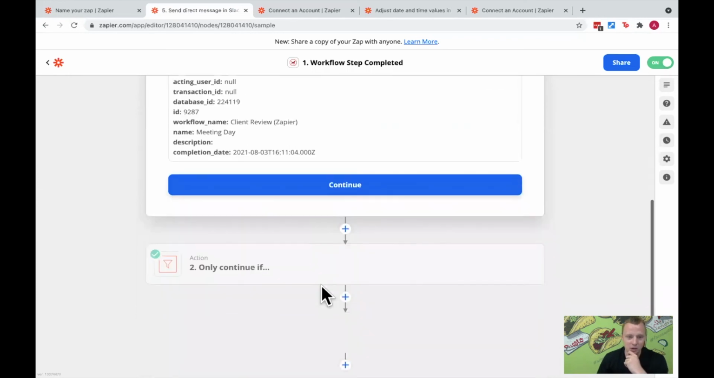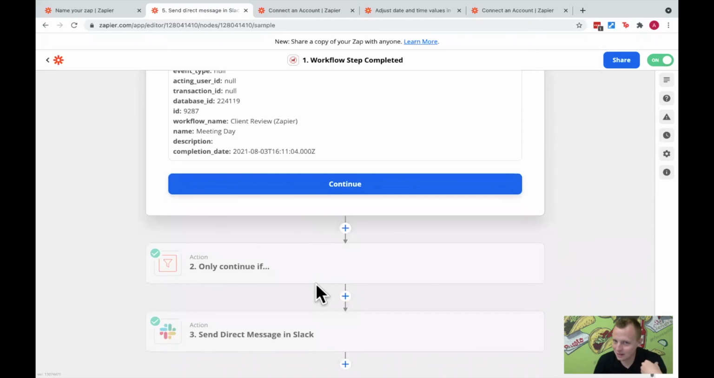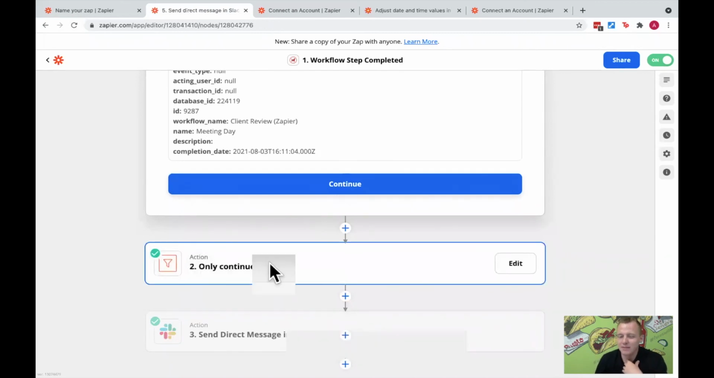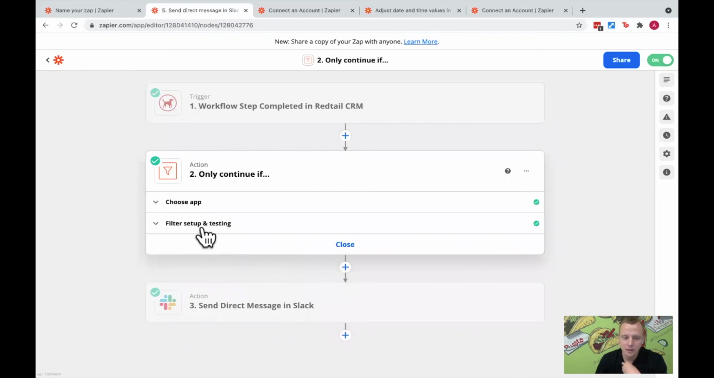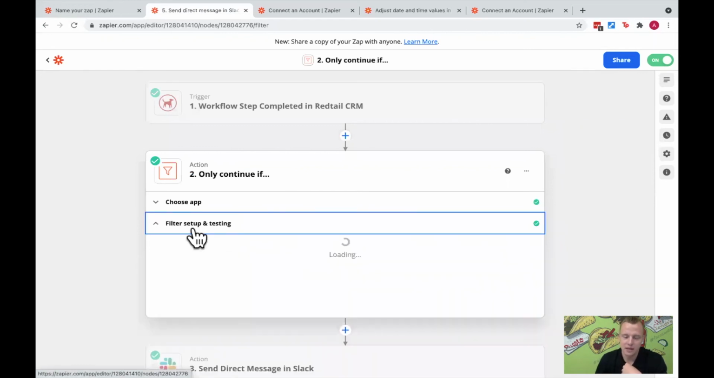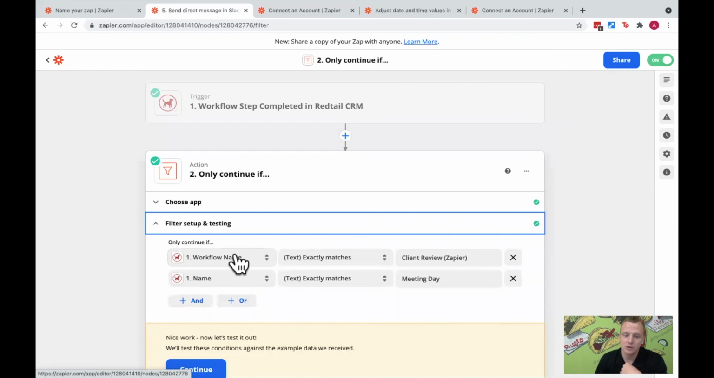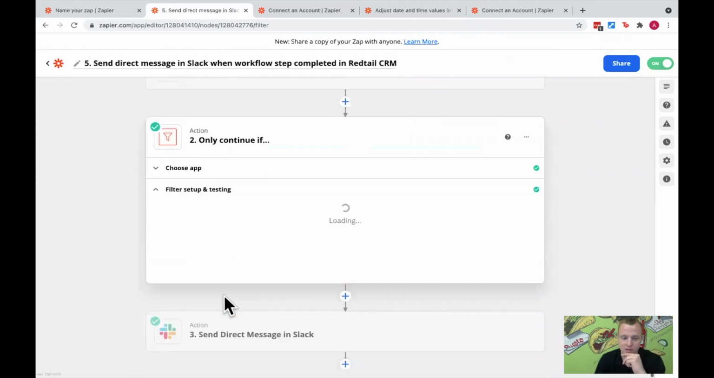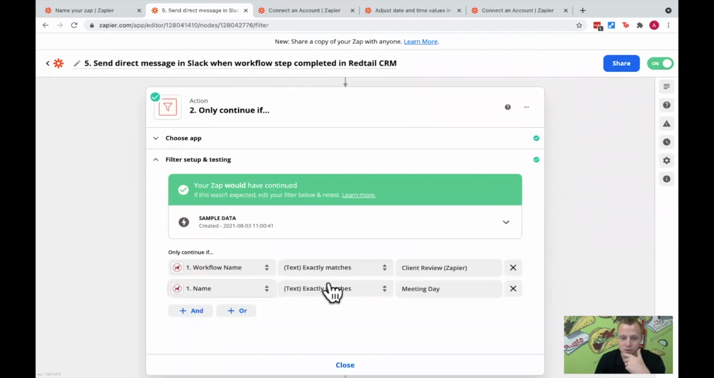Of course, I don't want to Slack message every time I complete a workflow. So just like we did with the Zoom meeting here, we're going to want to make a filter. The filter I have set up for this one is just to make sure that the workflow name is for client review. So we're just talking about the client review workflows, and specifically when the meeting day is marked as complete. Okay, so we test that out to make sure that's working good. Yep, it's working fine.